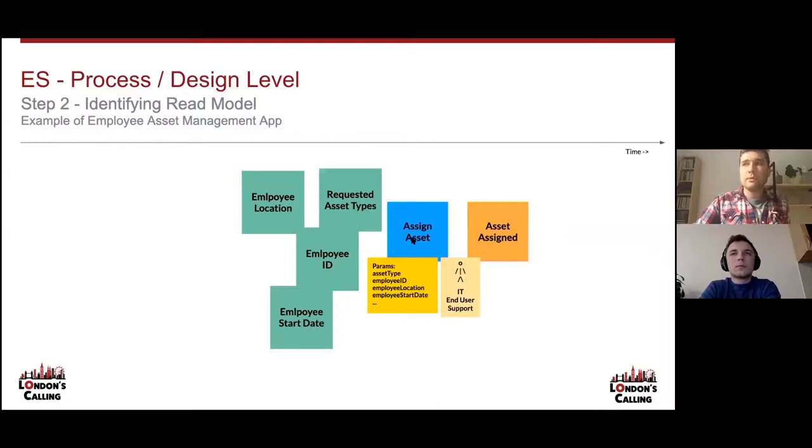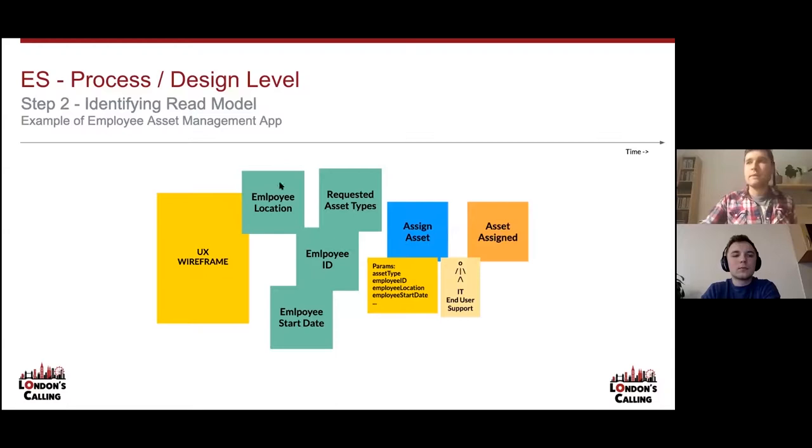Sometimes at this stage, having a read model, we might also engage with our UX designers to build some wireframes on how the user interface could look in order to provide this kind of interface.